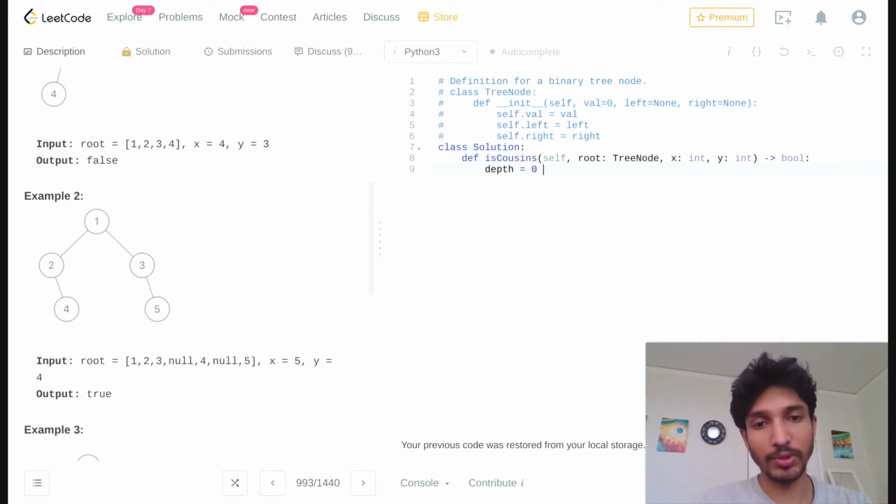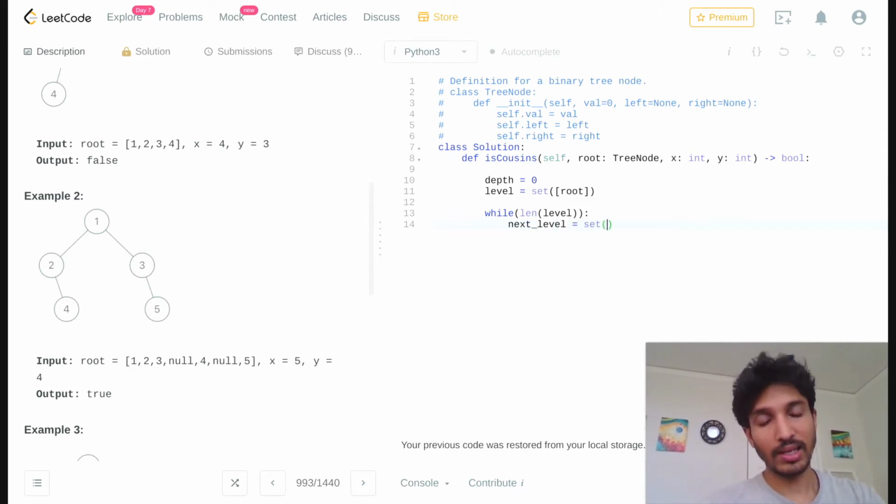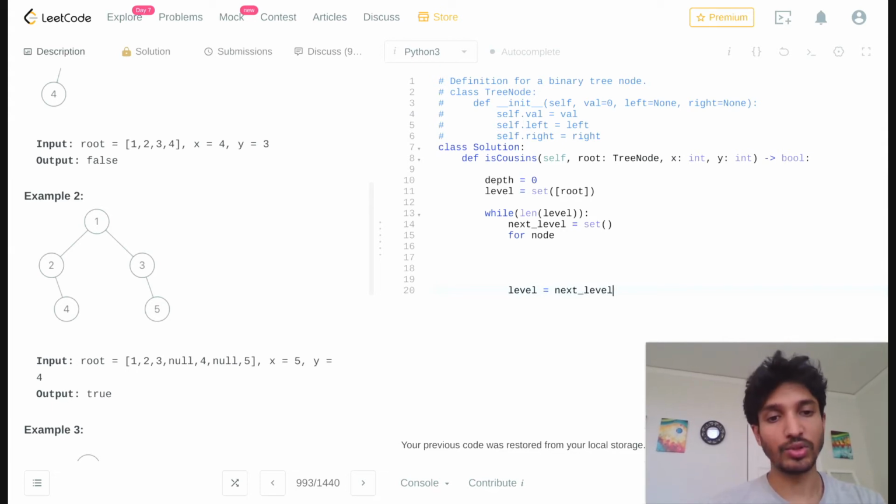So I'll initialize the depth to 0 here, and I'll initialize my level to be a set which is made up of root. Now I'll run until I have any level, which means a level with any number of nodes. What I'll do is I'll now define a next level. Now this is a different way to do level-wise traversal. Instead of putting nodes inside the same level or the same queue, I'm initializing a different queue, and in the end, I'll assign this next level to be this current level.